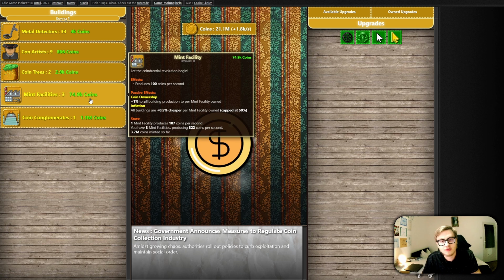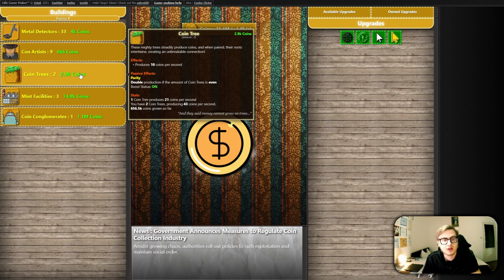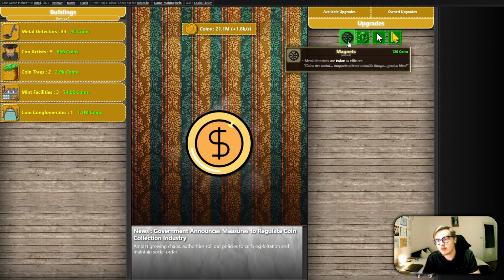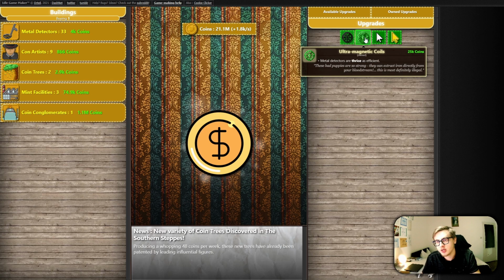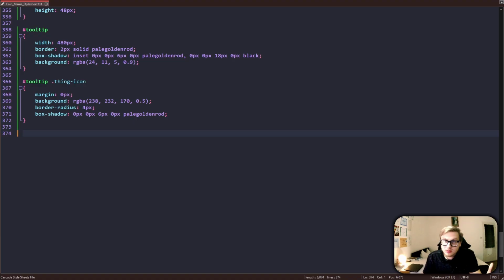For example, when we are hovering over a building in our game, it is pointing left. But when we're hovering over an upgrade in our game, the tooltip point is pointing up. And that is one of the main reasons why styling the tooltip point is so difficult, because it actually has 4 different identifiers that select the tooltip point in the specified orientation.